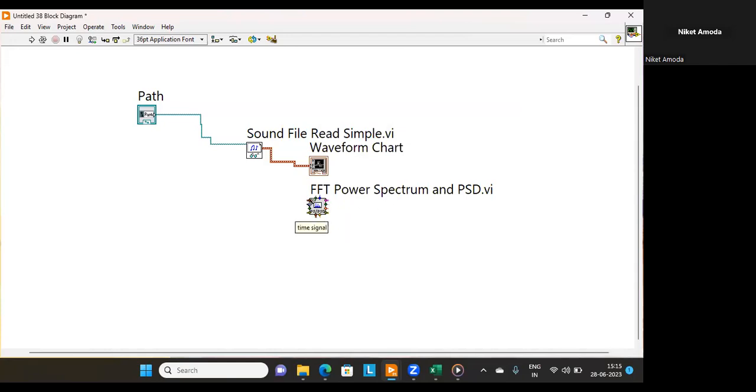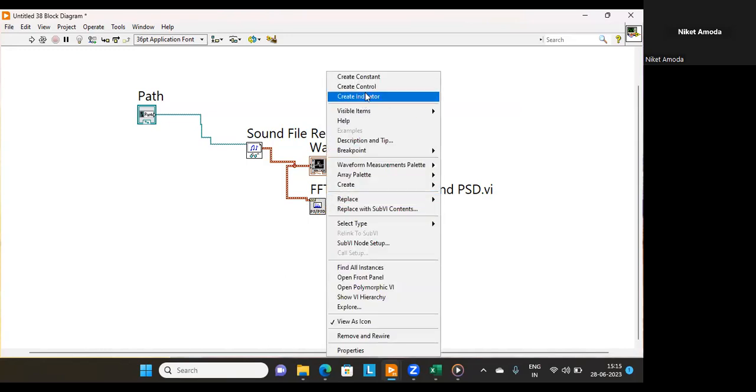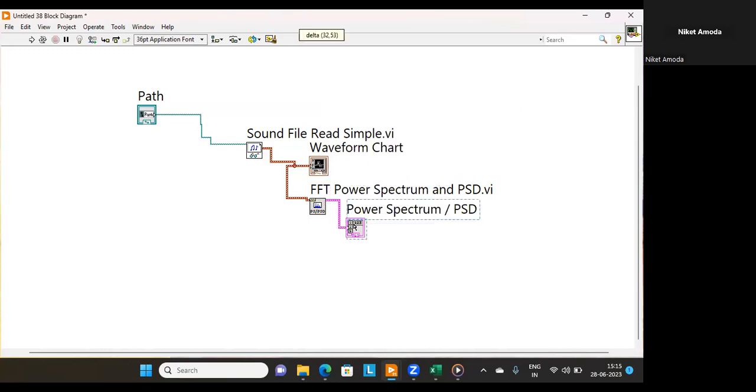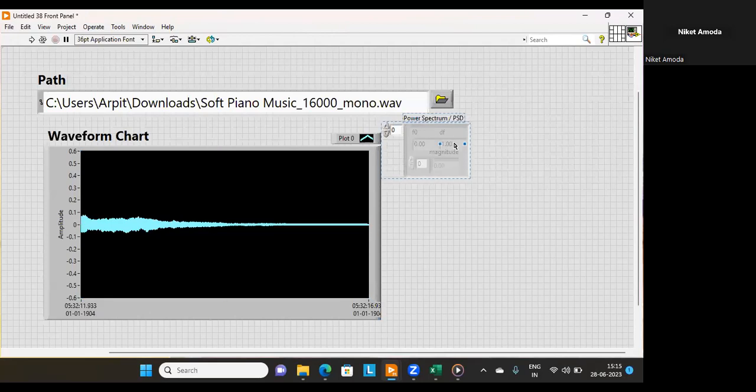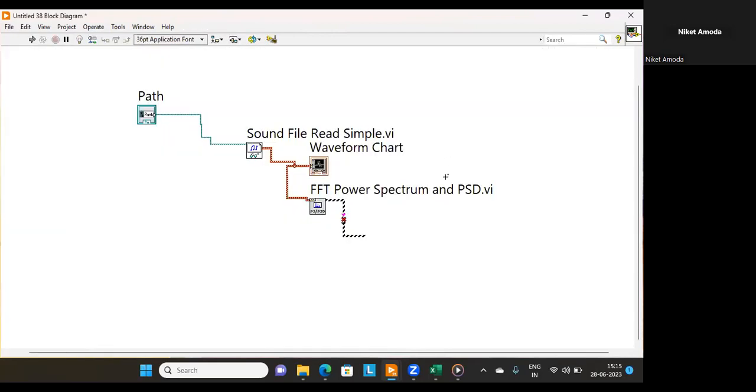Let's see its properties. It requires a time signal, and it gives you a power spectrum, PSD. That's what I'm interested in. Connect this. It's connected. Now at the right, power spectrum or PSD. Just move your cursor to this pink color terminal. Right click, create an indicator. Automatically, it will make a graph. Ah, it's created as an indicator. Just wait.